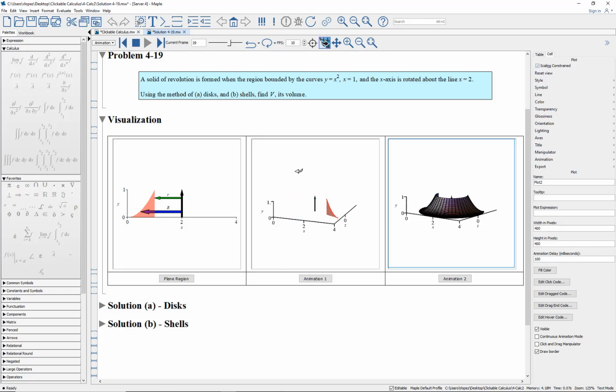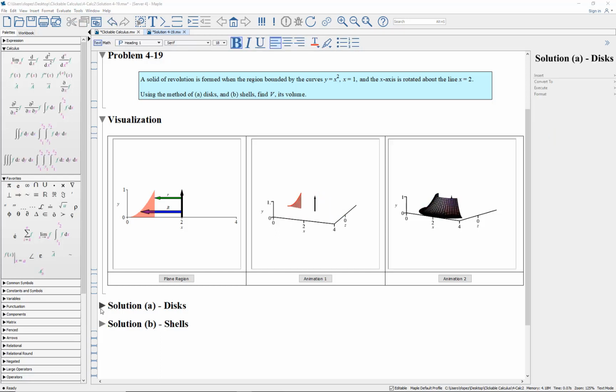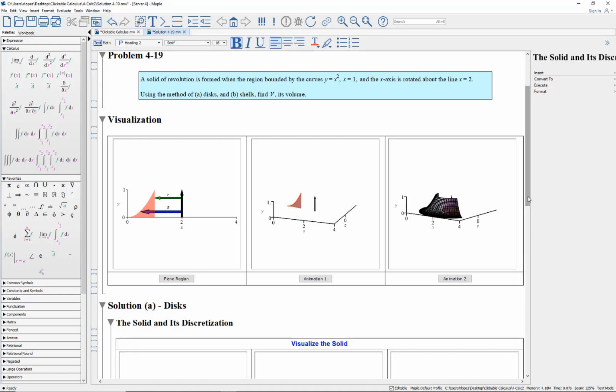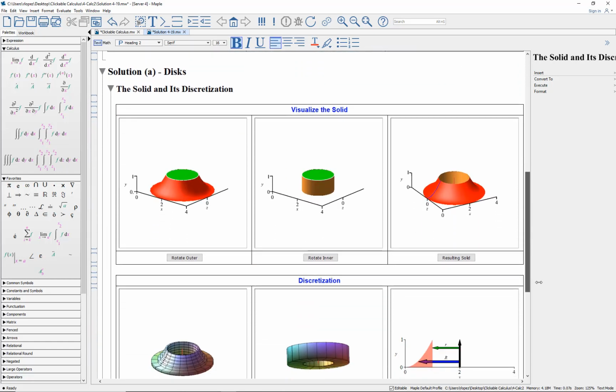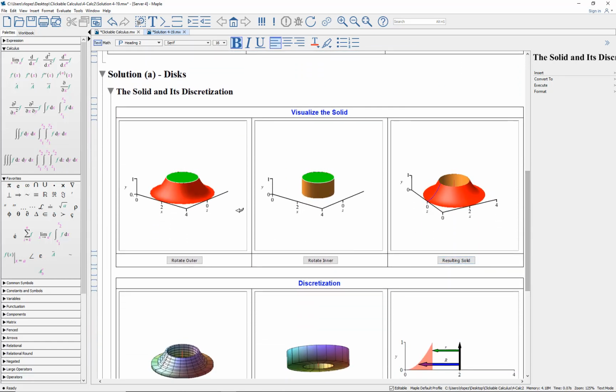So let's roll up our sleeves and tackle this by disks. We want to visualize the disks. We have some pictures here. If we rotate y equals x squared, we get this outer boundary. This would be the solid. If we rotate the inner radius, x equals 1, we get this plug. And that's removed from this solid, leaving this solid.